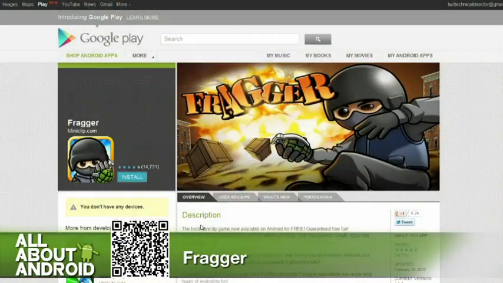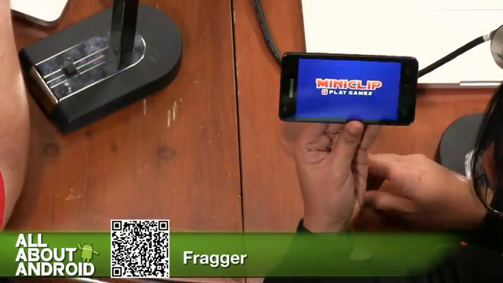All right, but I do have kind of an Angry Birds clone. But it has bombs. Well, I guess they have bombs too. Is it Bomberman? Well, it's kind of like Bomberman. Anyways, this game is called Fragger, and it's free in the Android marketplace. I'll show it to you. I'll launch it here.